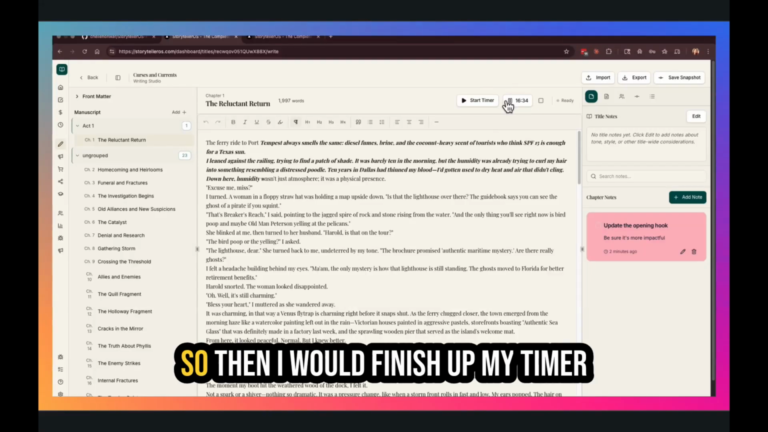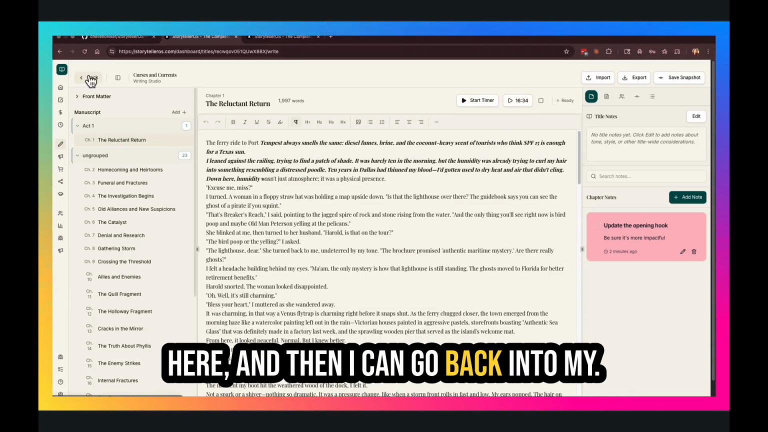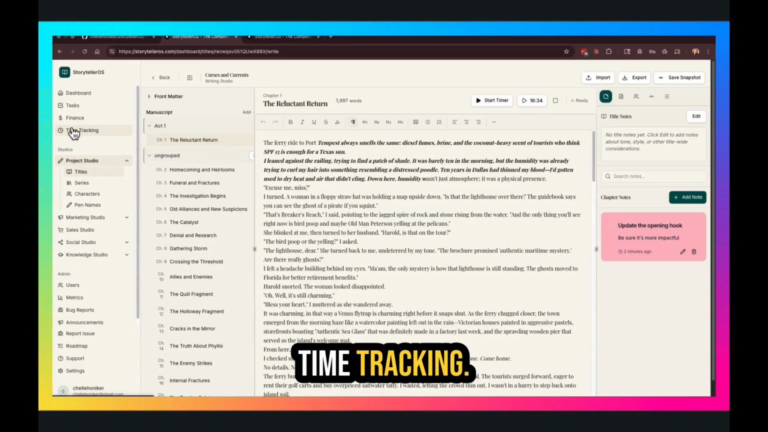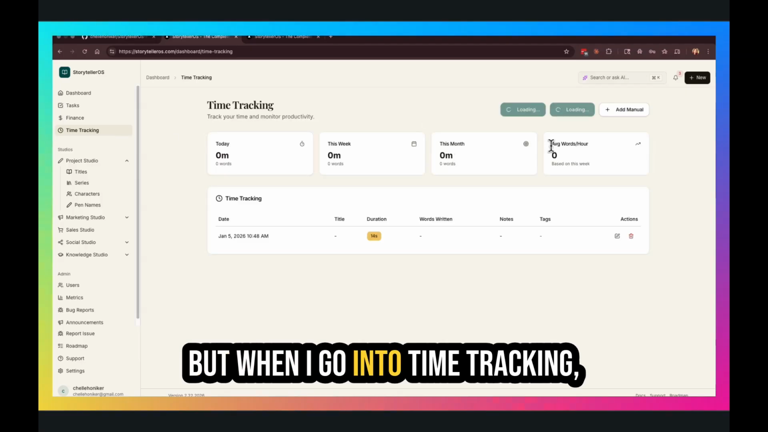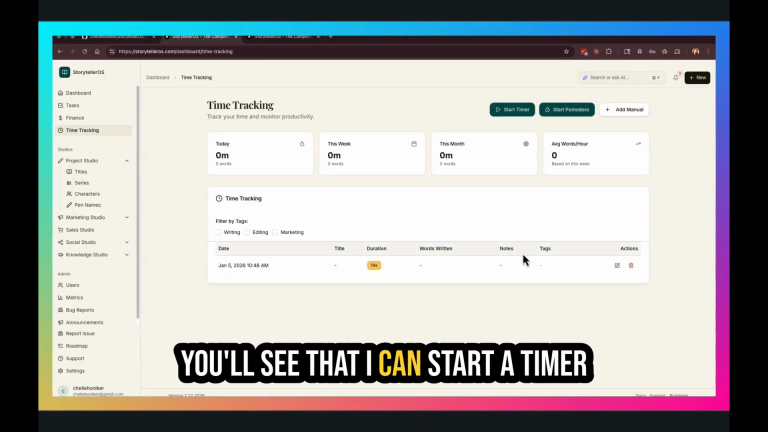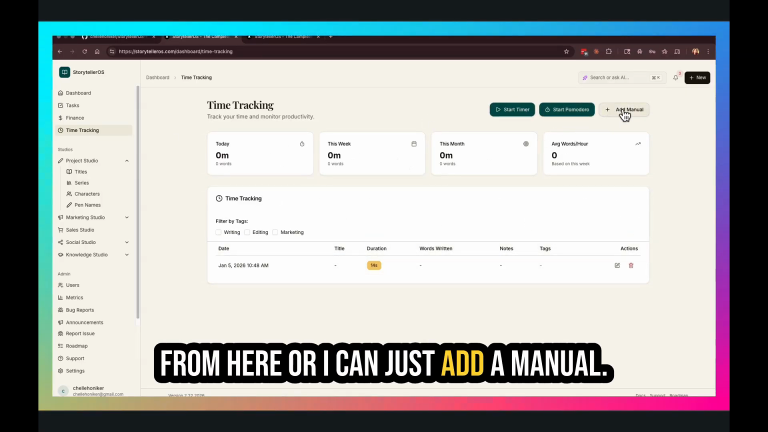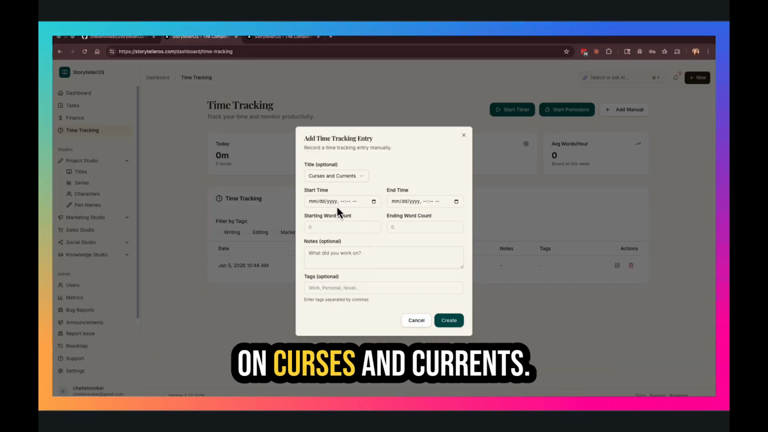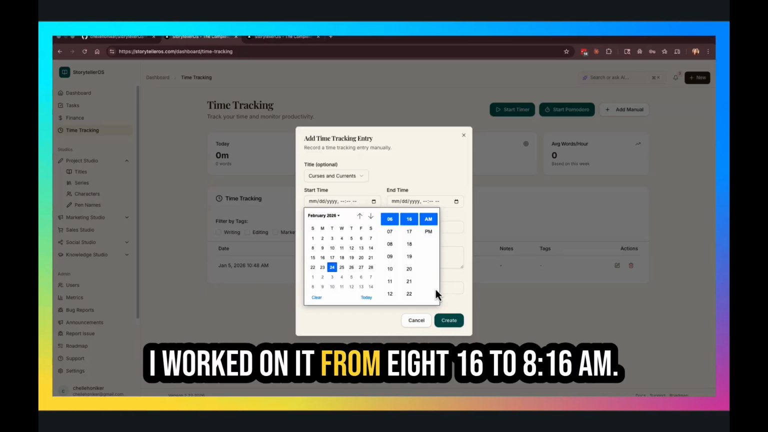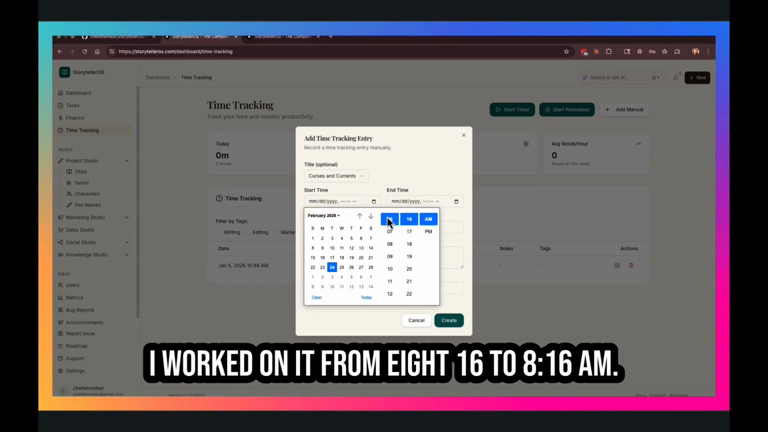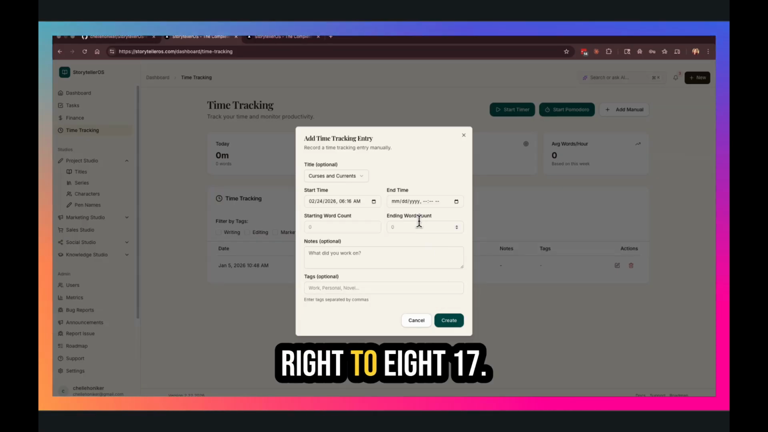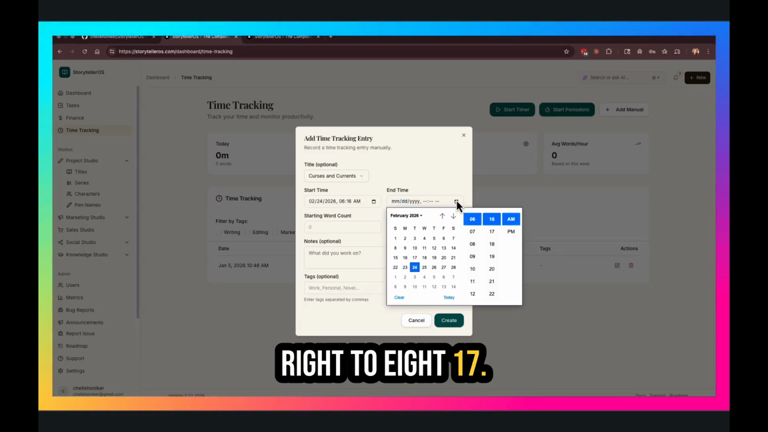So that's Writing Studio. Then I would finish up my timer here, and then I can go back into my time tracking and I can see in here, I didn't do a full Pomodoro, so it won't be there, but when I go into time tracking, you'll see that I can start a timer from here, or I can just add a manual entry of what I did. So I worked on Curses and Currents. I worked on it from 8:16 a.m. to 8:17.